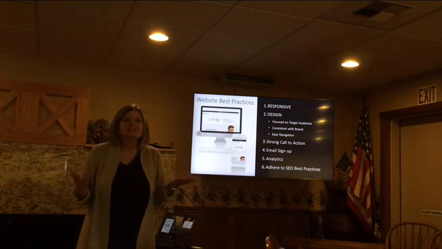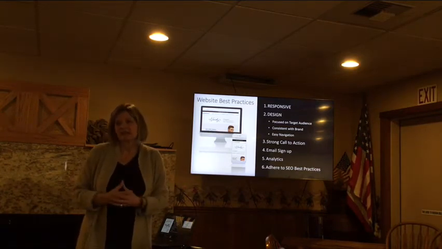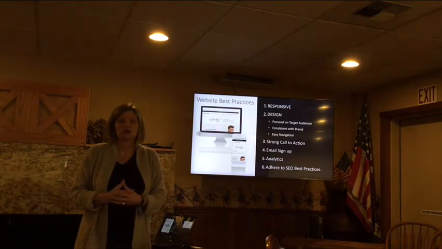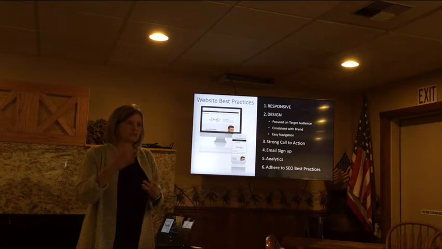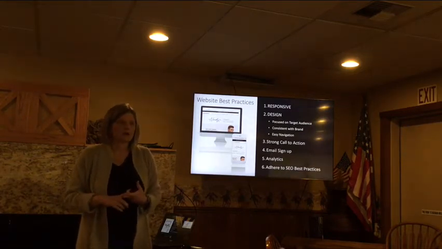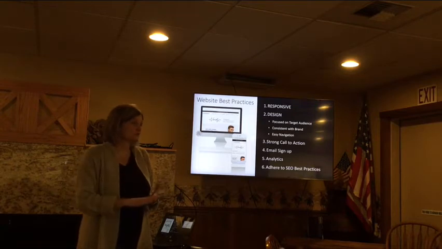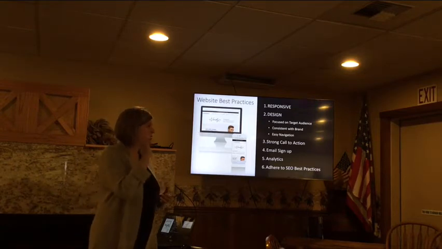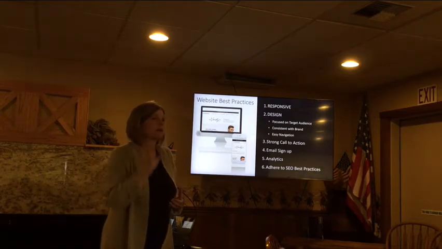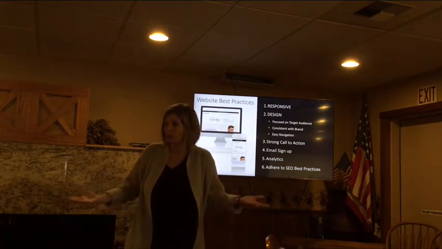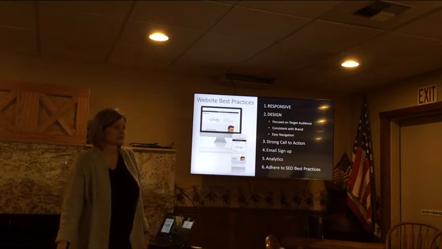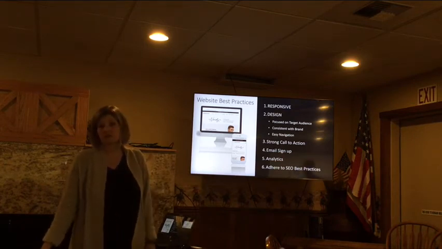And then it's easy to use or easy to navigate, and that's really critical. You want to make sure that people, when they go on your website, can easily find what they're most likely looking for, and have a really easy way to contact you. That should be a big button right on the front, is how to get a hold of you, because that's probably one of the main reasons they're accessing your website, is just to get a hold of you.